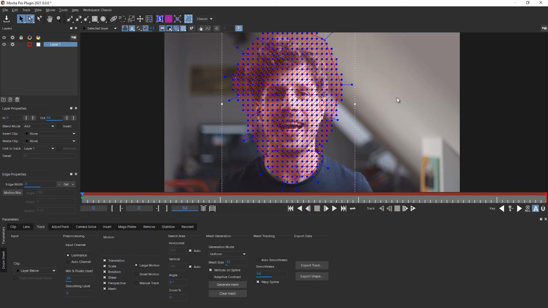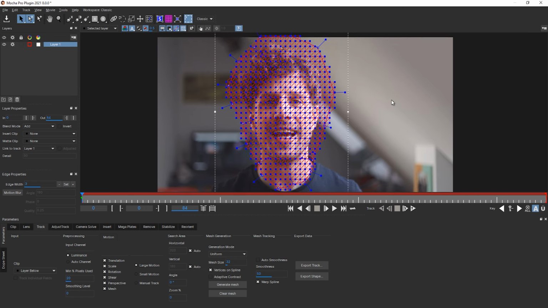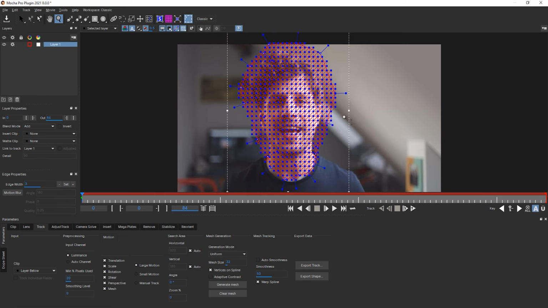And by the way, I'm hitting X to get the hand tool here. And Z is for zooming in and out. Okay, let's just start the tracking with all those default values.